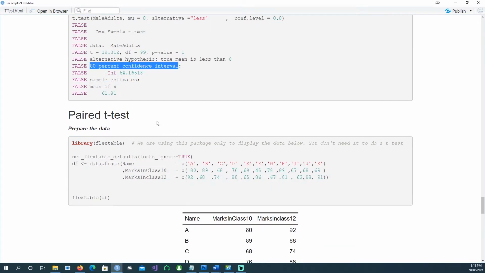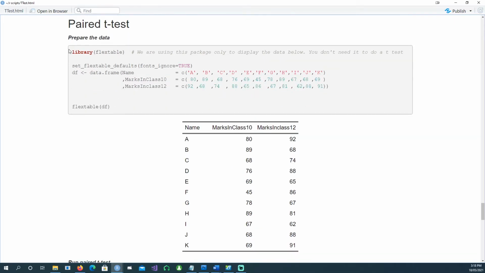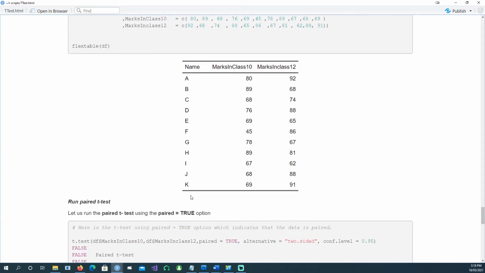Now, finally, there's also a t-test which is a paired t-test. Let's prepare some data and see what the data looks like. I'm using the library flextable just to display the data in this format. Otherwise, you don't need that. The idea is that we have some data for some people who got, for example, in class 10, the person called A got 80 marks. And then when he was in class 12, he got 92% marks.